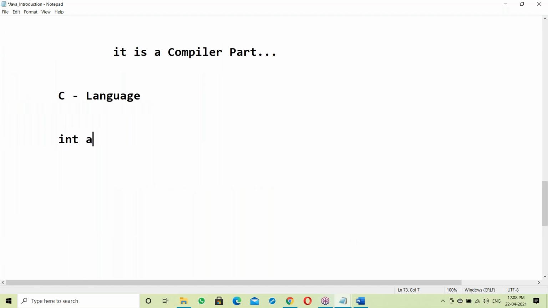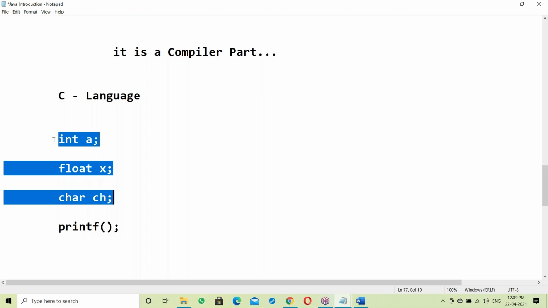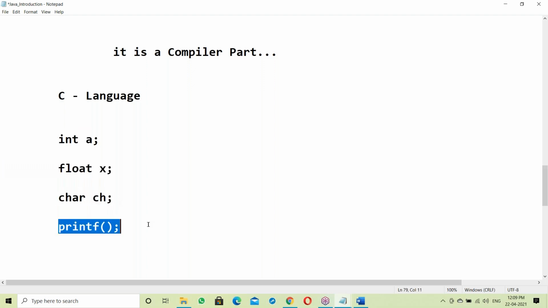In C language, suppose I declare int A, the C compiler can identify the int keyword automatically. Suppose float X is declared, the C compiler can identify float also. Char too, they are keywords. The C compiler can identify these keywords automatically. Suppose I say printf, it shows error messages; the compiler cannot identify this. printf is not a part of the compiler. It is from the library, the C library.